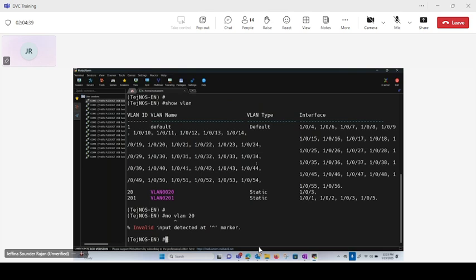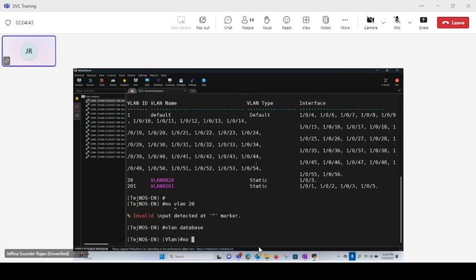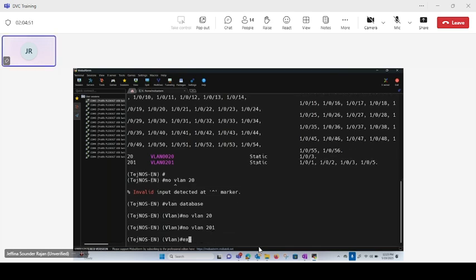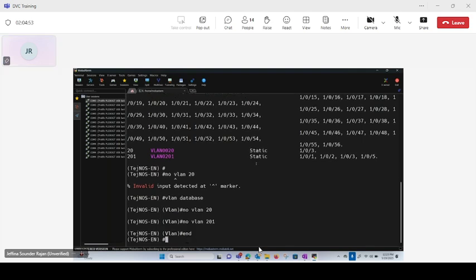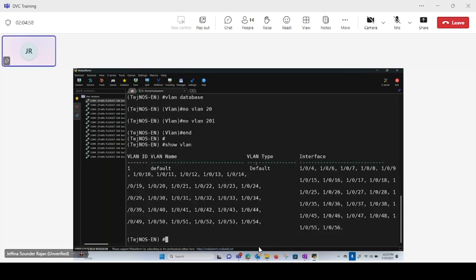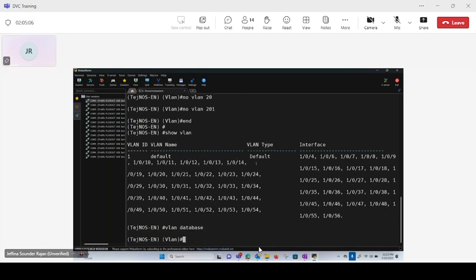Sorry. You have to go into the VLAN database. Give no VLAN 20. If you give just no VLAN, all the VLANs will be deleted. You give show VLAN, you can see the VLAN is deleted, only the default VLAN 1 is there. Okay. Now we will create VLAN database. We will create VLAN 100.